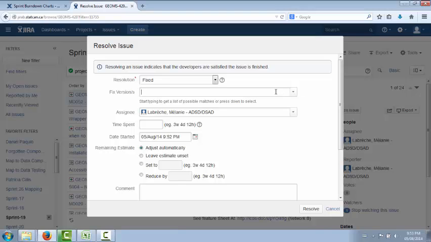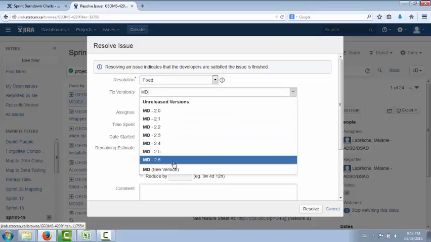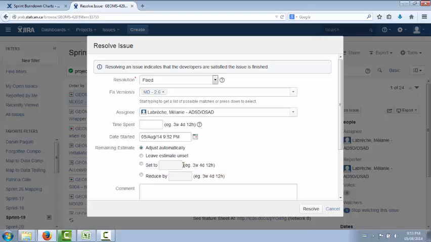For this fixed version, you would say in which upcoming sprint releases, so let's say MD 2.6. So let's say that we're going to do our sprint review at the end of the week. This feature should be part of it. You're allowed to put time spent. However, in Scrum, we're more concerned about team velocity than the actual time spent on a task. But let's say you're still interested in tracking this. Let's say it took 5 days.